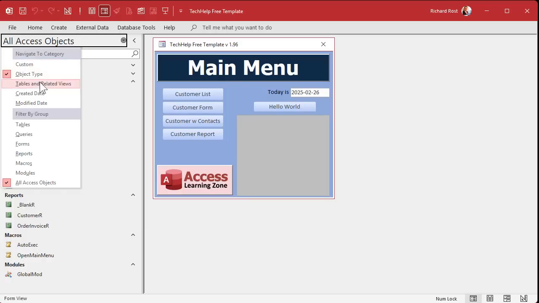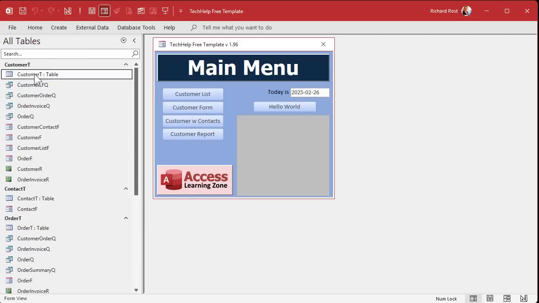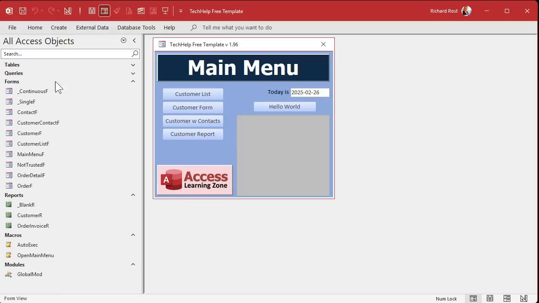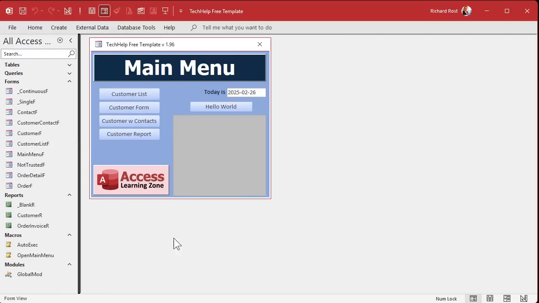You can drop this down and you can see tables and their related views will show you the customer table and everything related to it. I find this to be sometimes a little complicated, so I don't usually use that one. But there's all kinds of different options in here, right? But yeah, maybe a separate whole video on this would be warranted. I know I cover it in more detail in my beginner course. But yeah, this is called the navigation pane.